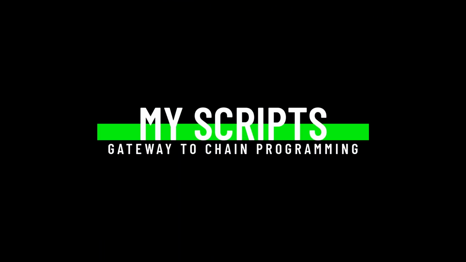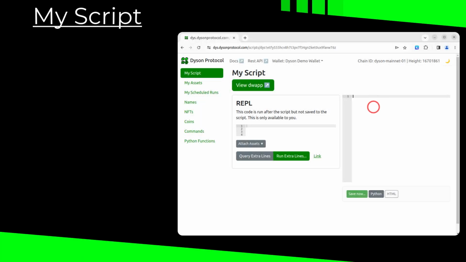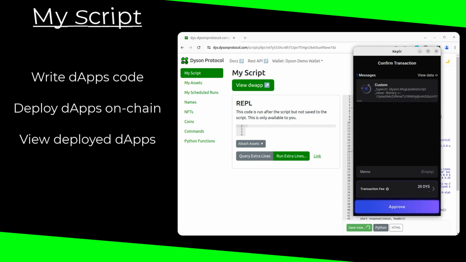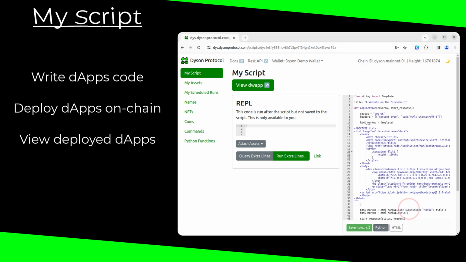Let's have a look at the My Scripts section of the Dyson Protocol web interface. In the My Scripts section, you can write code which then can be executed on chain. I just copy-pasted a ready-to-go application, which then can be executed by clicking the Save Now button. That triggers Keplr Wallet to initiate a transaction, which is then submitted on chain.